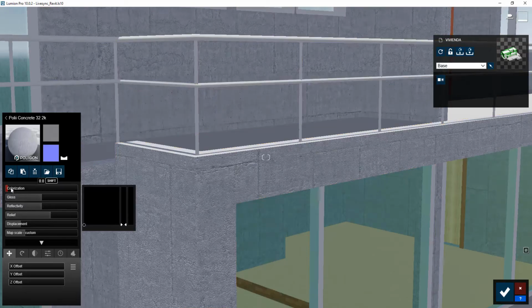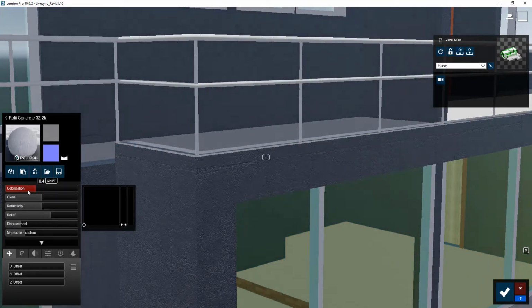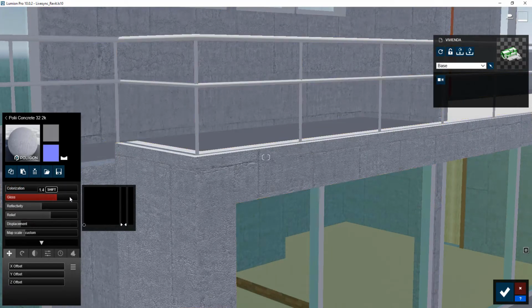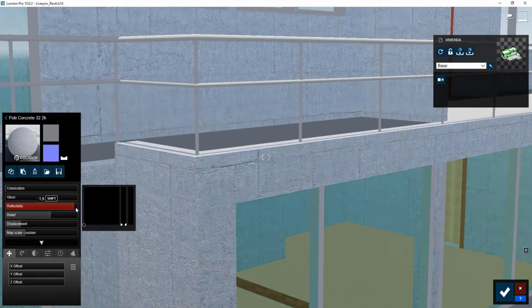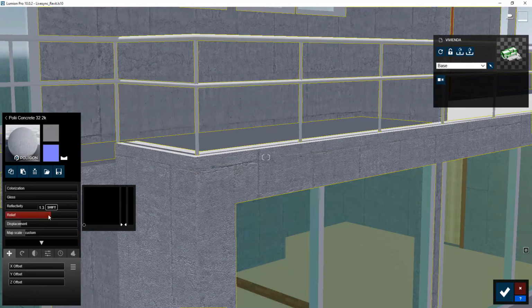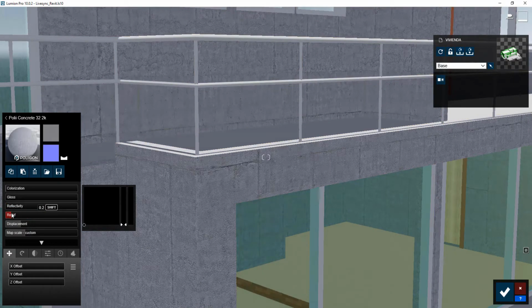For example, the colorization of the surface, the glossiness, reflectivity of the surface, relief, which is to actually make the surface of the wall a bit more wrinkled. Okay, and then there's a displacement bar over here that can actually increase.